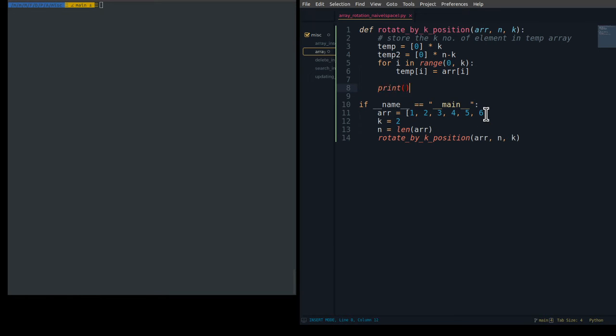So it will come out of the loop. Now here we'll print the temp just to check what happens. So we have here, while we run, the rotate array rotation.